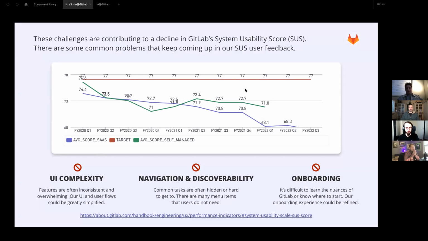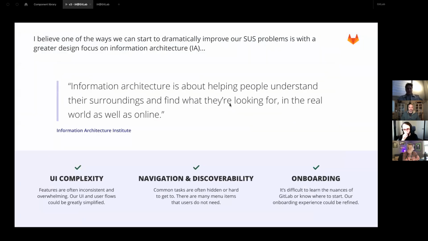So we've seen some challenges with our system usability score recently. It's been declining for the past few quarters. And some of the common themes that come up in user feedback are around complexity in the UI, difficulty with navigation and discoverability, and also onboarding. And when I look at these different problems, I sort of reflect and I think, you know, a lot of these could start to be addressed with some information architecture type thinking.